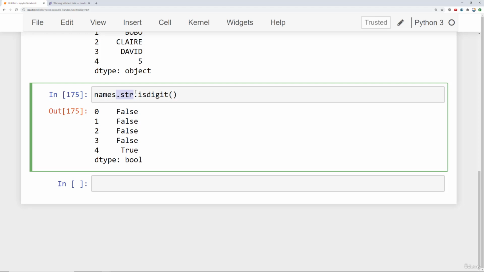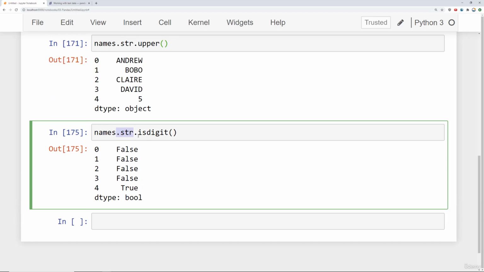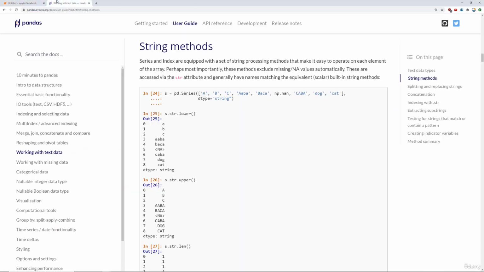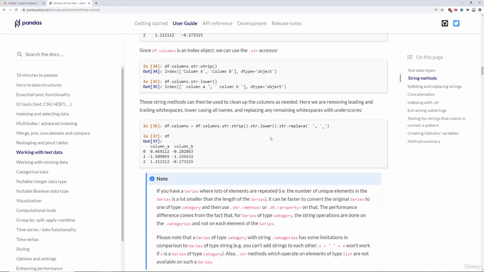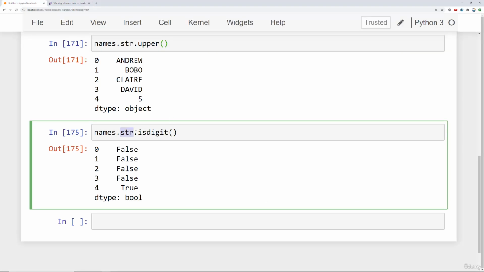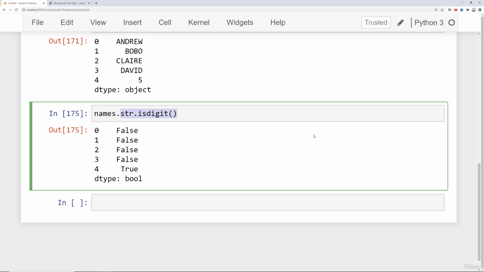So that's the very basics of the str library here, and you can always check out the documentation to get a list of all the available string methods. But if you're familiar with Python strings in general, pretty much all those methods on a normal Python string are available to you here as a method call. But what I want to show you now is that you can actually split, grab what you want, and expand the series into a data frame.